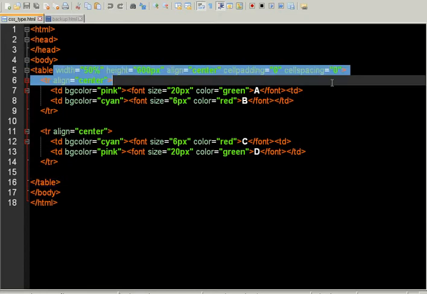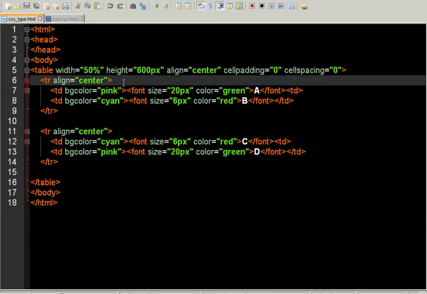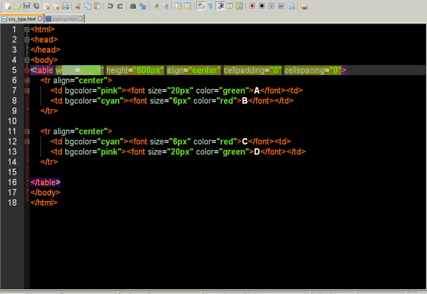Because we have to create one big large table, we maintain a width of 50%, height 600 pixel, and align center table. We have align table center and cell padding 0 and cell spacing 0. In TD, for one set of cells we have used BG color as pink and font size 20 pixel and green. In the same way, we have used another set of color combination that is cyan and 6 pixel and color red.